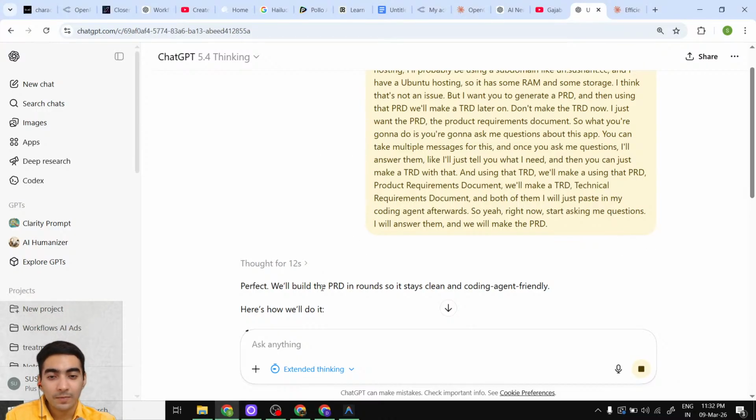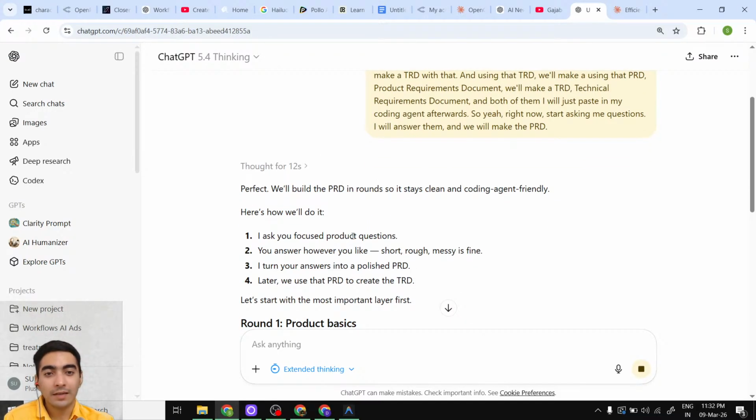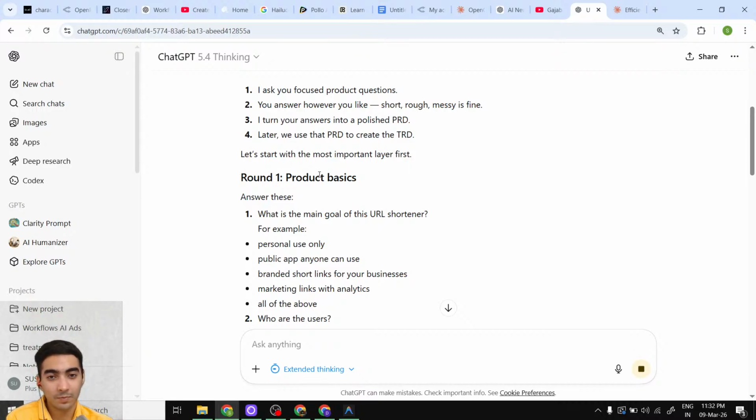Alright, so we'll build the PRD in rounds so that it stays clean and coding agent friendly. Here's how we'll do it. I'll ask you focused product questions. You answer however you like. Short, rough, messy is fine. I turn your answers into a polished PRD. Later we use that to create the TRD. Round 1, basics.